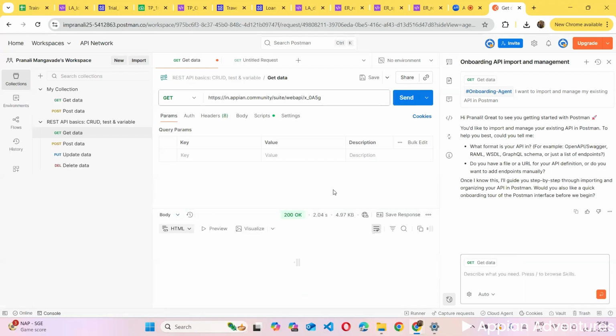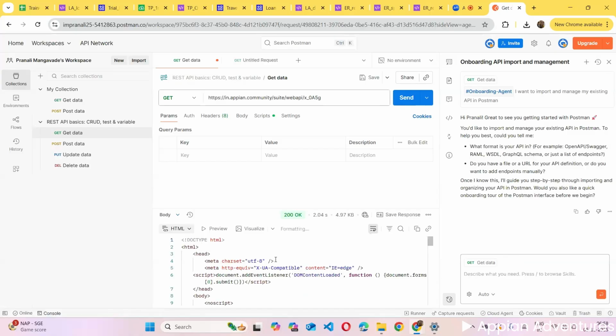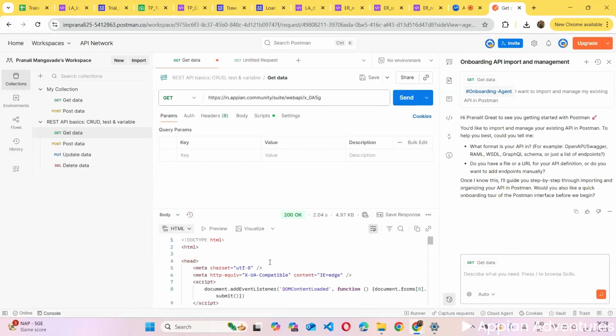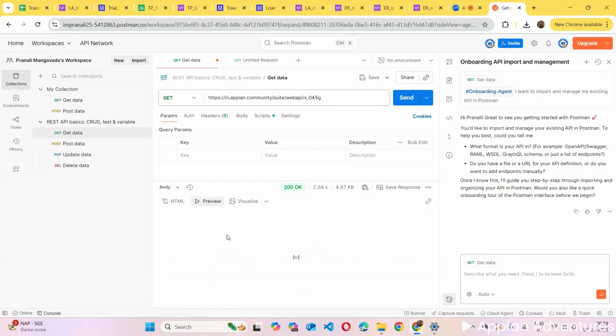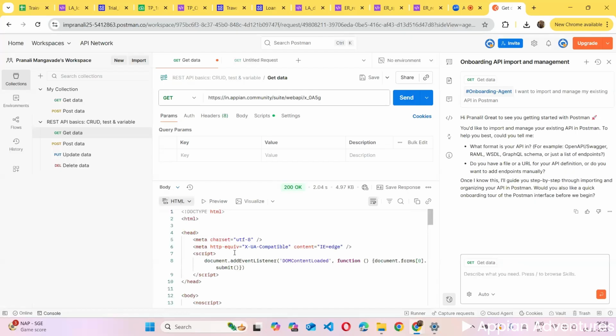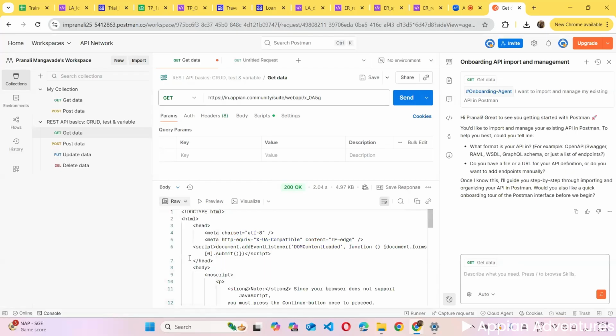So it will ask for authentication. Select the output type as preview. Go to the HTML and select the output type as plain text. There is a drop down. Select raw, or else JSON is also fine.